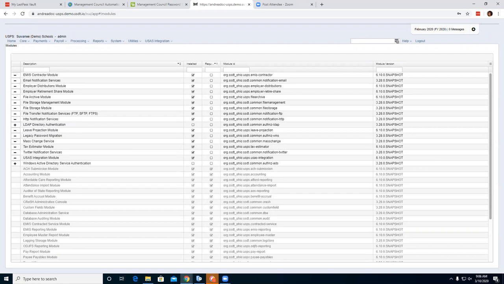And then also, for the user's permissions, in order to use the mass change service module, you have to have the group manager role and also the admin mass change permission. So those are two more things you have to make sure that district employee has.